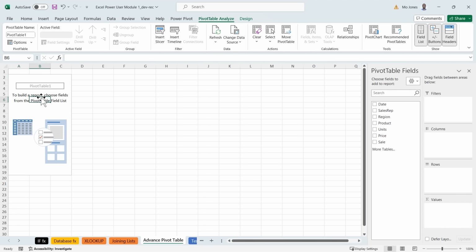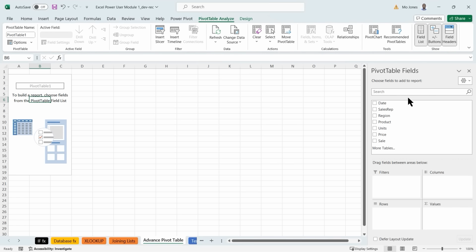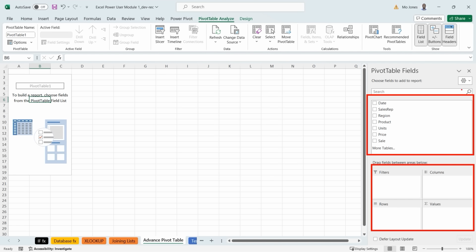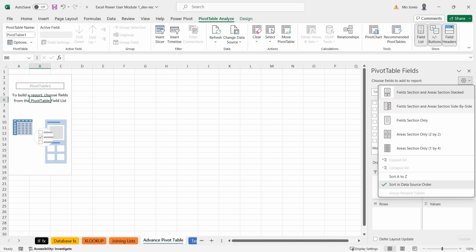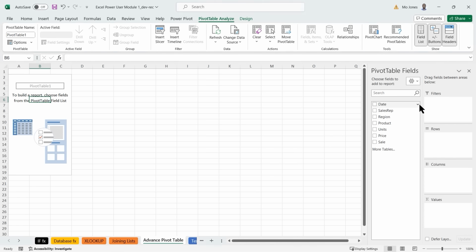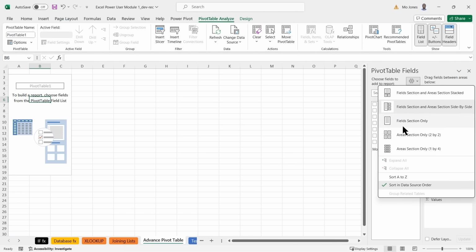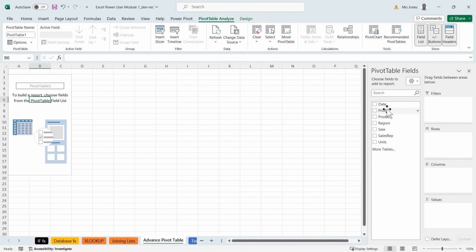Now that I have my pivot table up and running, I can go ahead and build it up. Now this is the default view for the pivot table. So it's stacked. We have our fields up here on the top, and we have our area boxes on the bottom. I like to click on the little gear icon here and change the view, and also sort my fields in alphabetical order as well. So I'll click on the gear icon, and I'll choose side by side. I'll also sort A to Z, just a matter of preference. So there's side by side, and now I'll sort my fields A to Z.